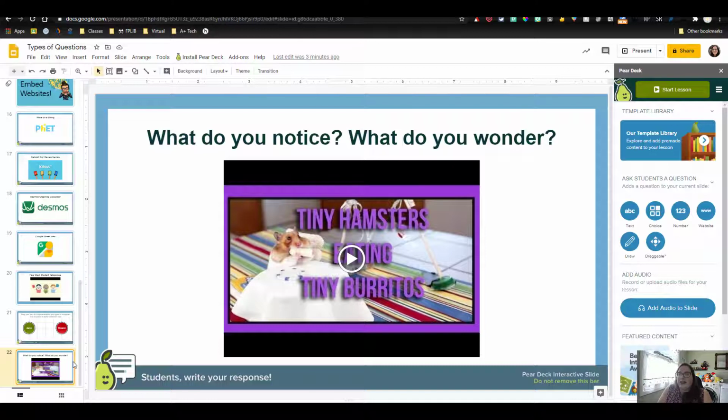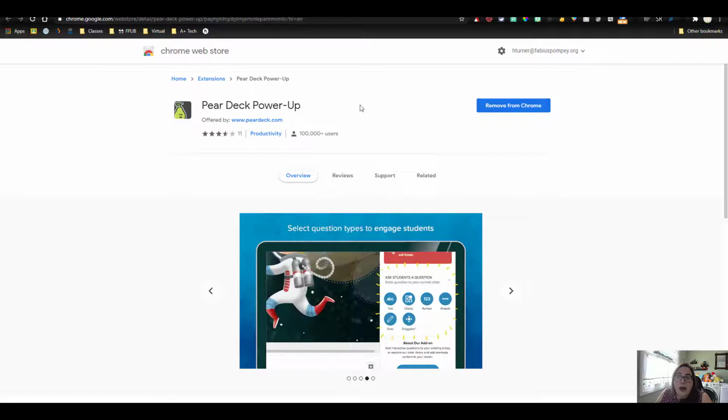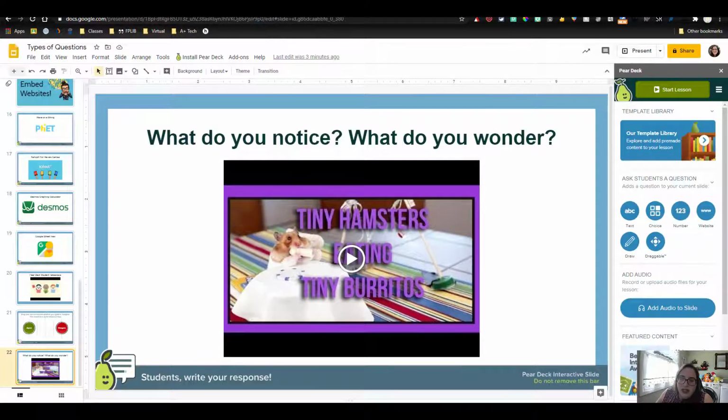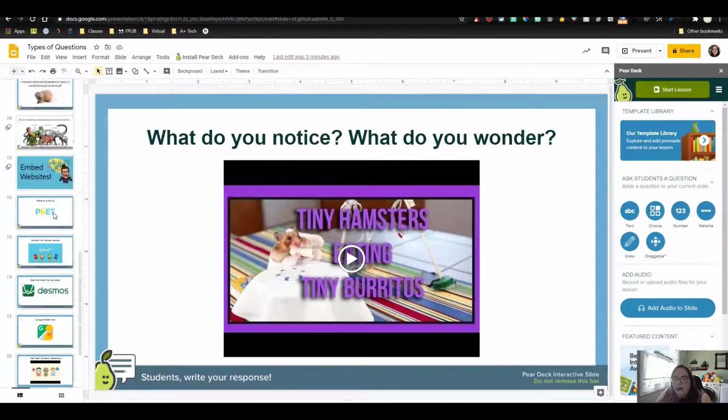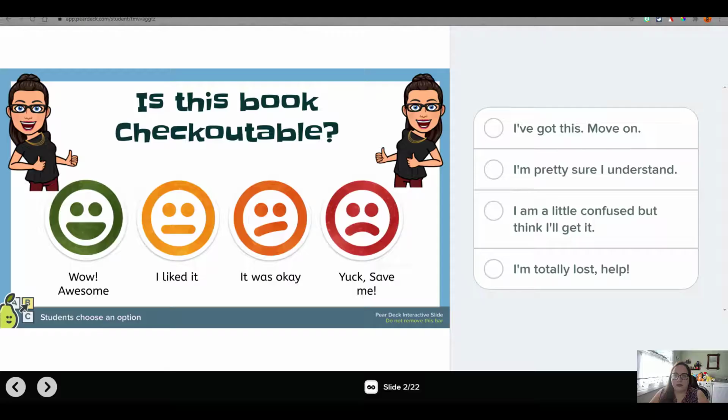The only thing is that if you want it to actually play and you won't have to click on it and go someplace else, you have to get an additional extension called Pear Power Up. And all it does is it allows you to actually play the video right in there. Okay. And it just increases the load time just slightly when you want to start the lesson. So I'm going to actually show you what these look like in real time. So I'm going to start this lesson.